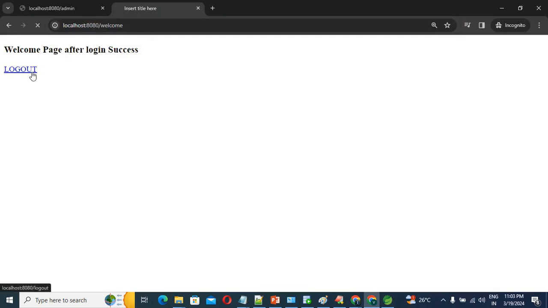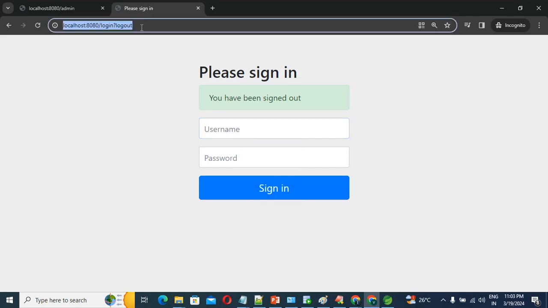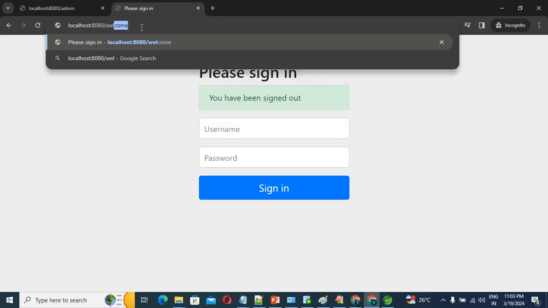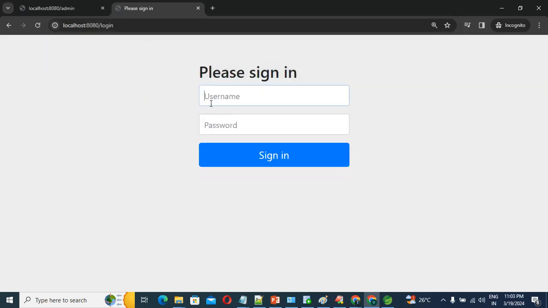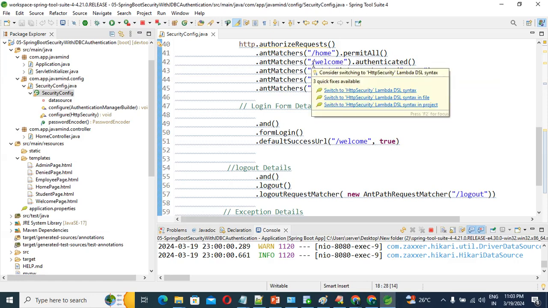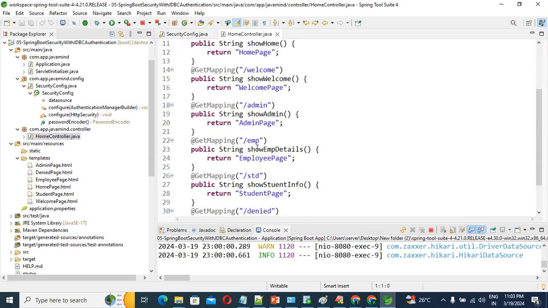Okay, first let me go and see. So if you are going to give, guys, 1 minute, slash welcome, right? See, so it's asking our username and password as expected, right? Because definitely it will ask our username and password because of this endpoint, slash welcome. Already we know that in home control we have all the endpoints here, right? Home, welcome, admin, EMP, STD, all the endpoints we have, right? So correspondingly we are going to check each and every endpoint.